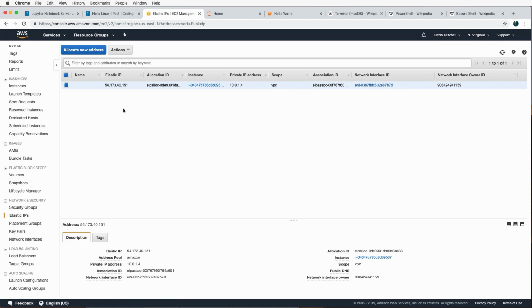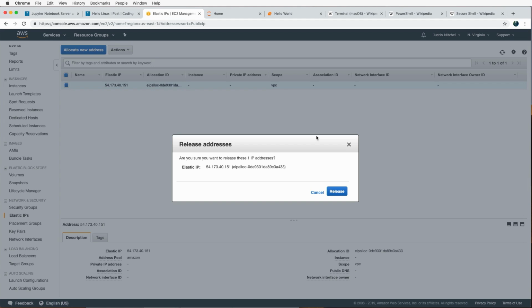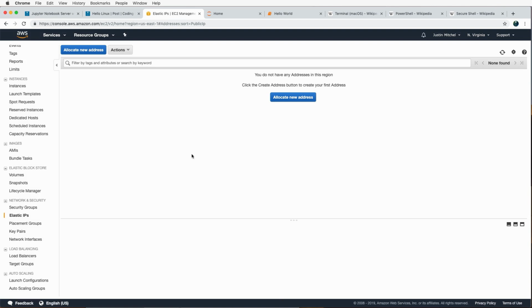My Elastic IP, you do get charged for this. I don't think it's very much, but you do get charged to have an Elastic IP. That's another thing that I'm going to go ahead and disassociate and then finally release it. I no longer need that address.